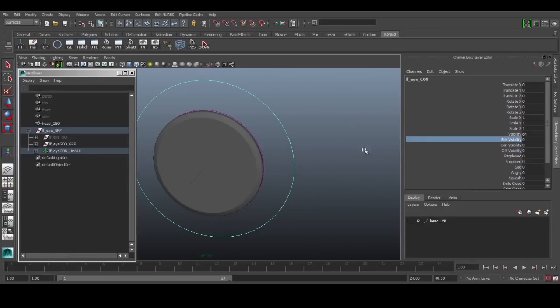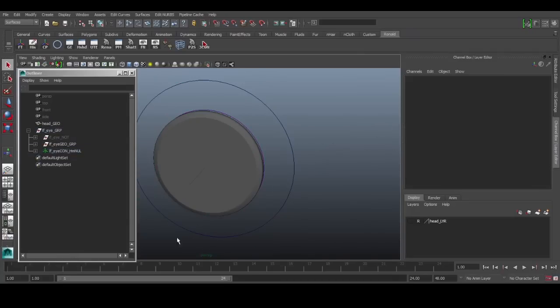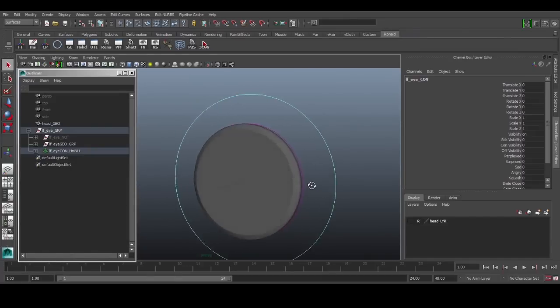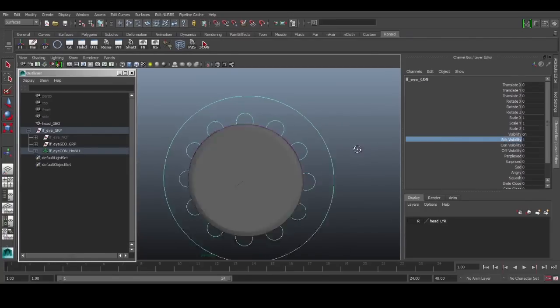And our eye control, we have our visibility controls. We can turn off our SDK, turn it on. We can turn on all of the controls that we have here, but we will turn them all off for now. And then the next step is to do our set driven keys. So what we have here, we can turn on our set driven key visibility controls.